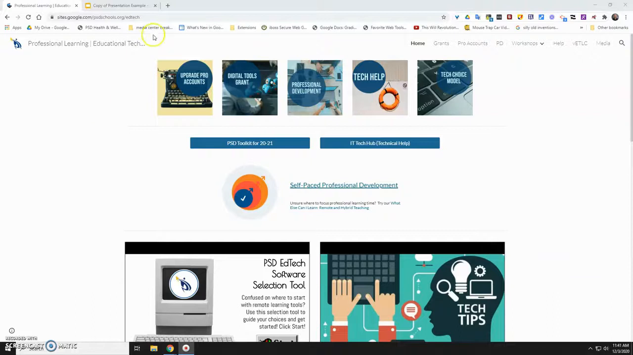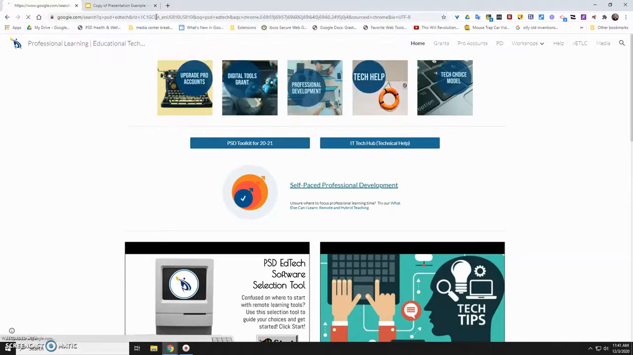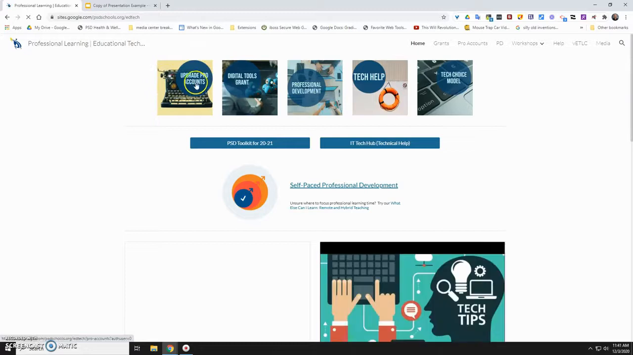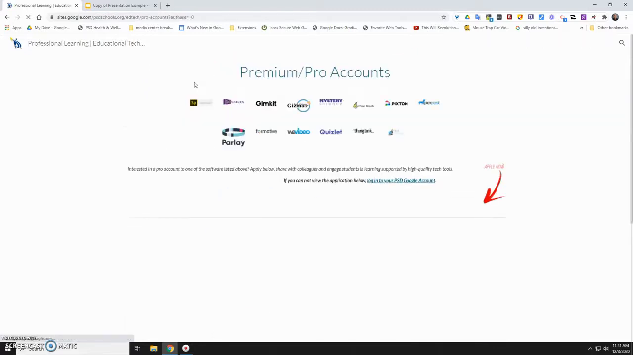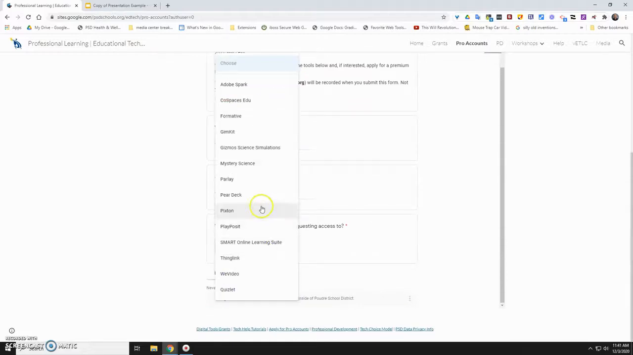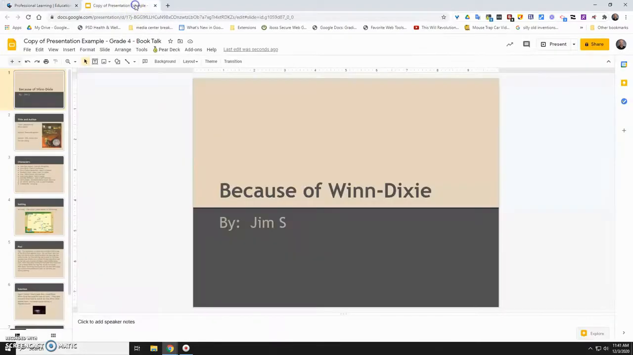So the very first step is to get your Pro PearDeck account from the district. Just Google PSD space EdTech, and that will take you to the page that I'm on right now. Then in the upper left hand corner is upgrade to Pro account, and you can see down here you can fill this out and then select PearDeck, submit that, and then you'll immediately get your Pro account, which will give you unlimited storage and all the different question types.